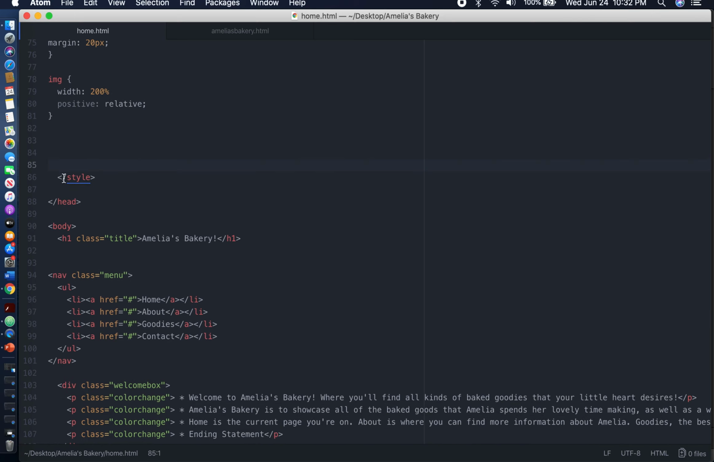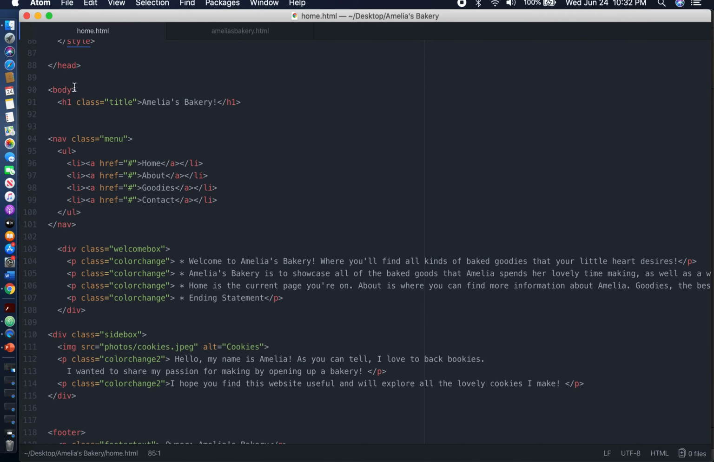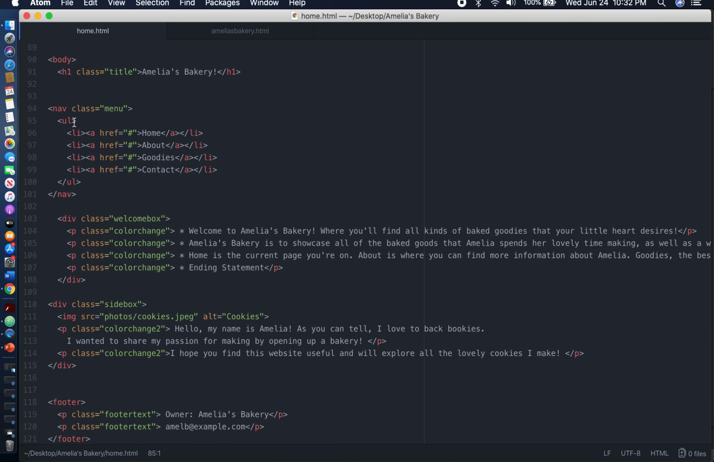And we also have our closing tag right here, as well as our closing header. We have our body, which contains everything that we just put on our website, such as the header. We made it a header 1, which says Amelia's Bakery. We have our navigation here that has our unordered list with our list contents for our links that we created using the anchor tag. We made a home, about, goodies, and contact.